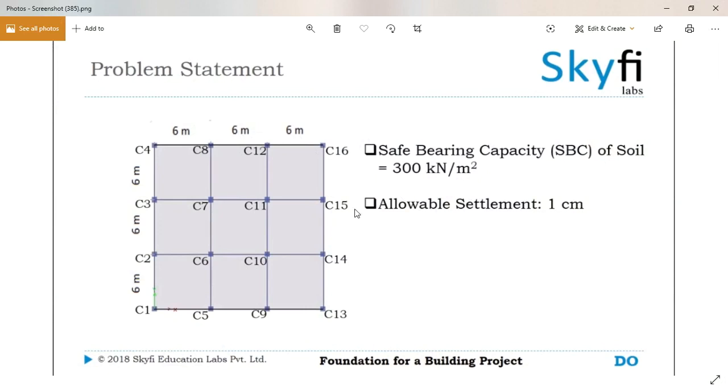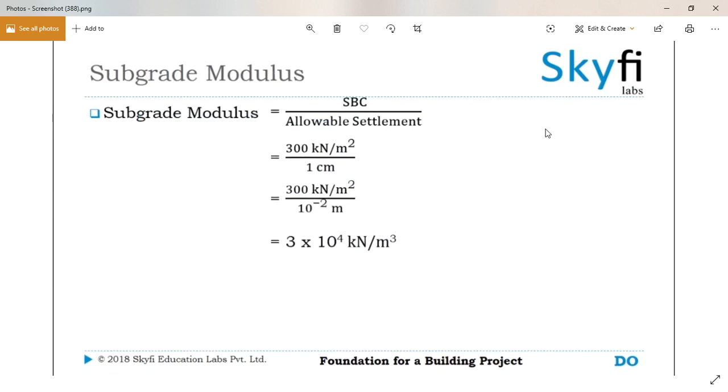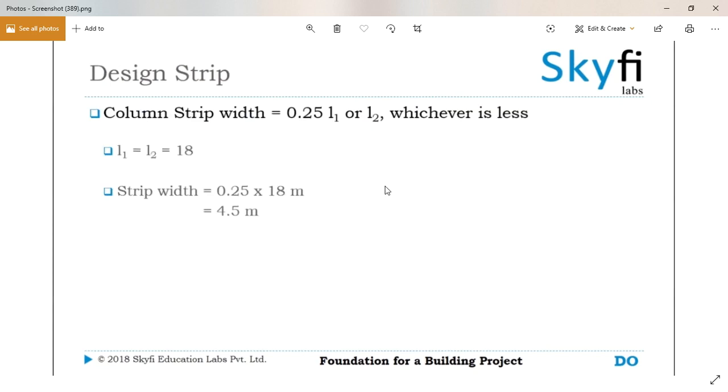In this problem, we have 16 columns and the footing area is 18 meter by 18 meter. Say bearing capacity of soil 300 kilonewton per meter square. Allowable settlement 1 centimeter and all column dimensions are given. Dead load and live load are also given. Subgrade modulus is 3 by 10 to the power 4 kilonewton per meter cube and is resistive with 4.5 meter.